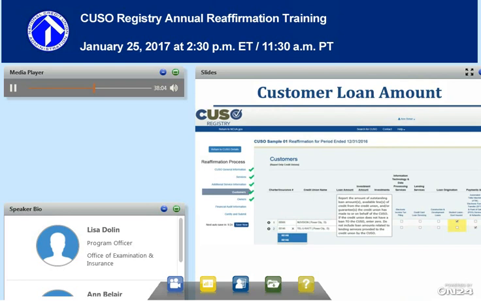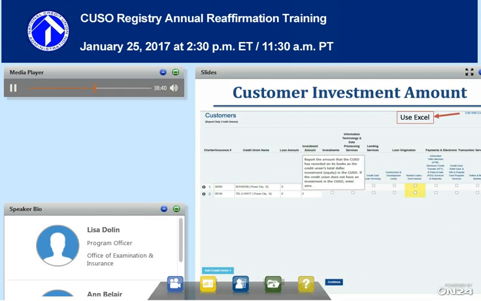And there's hover text available. So what we wanted to show you is, if you cannot remember what Lisa talked about, what's wanted, what you need to put in loan amount or investment amount, if you hover on those, these will be the boxes that appear with additional information. So be aware that you can hover on items, and if there's text available, additional instructions, those will be provided for you. So this is the customer loan instructions. This is the customer investment amount if you were to hover on investment amount.